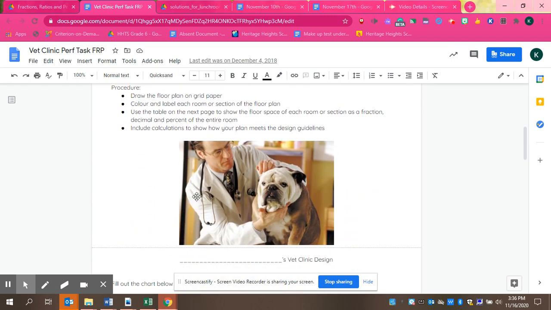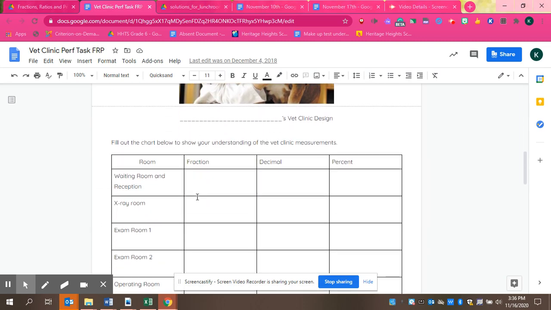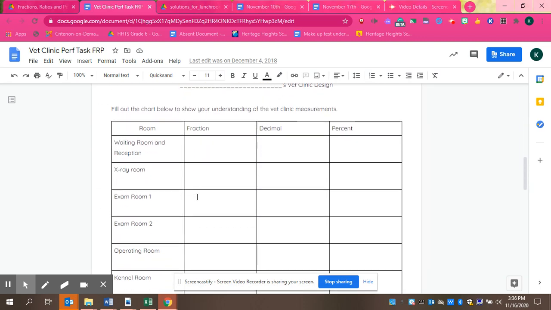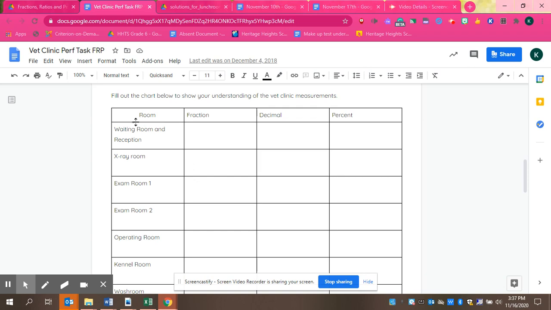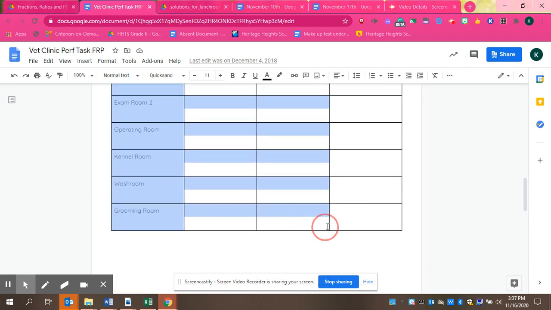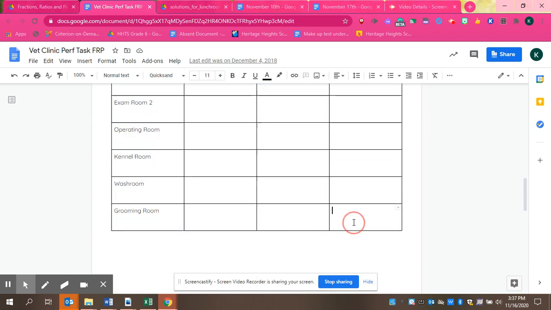You don't need to start this if you're going to be at school tomorrow. However, if you're not going to be at school tomorrow, you need to start filling out this chart so you're ready to draw your floor plan when you get back at school.